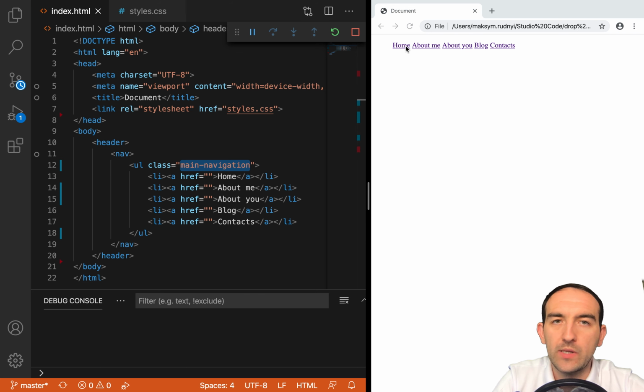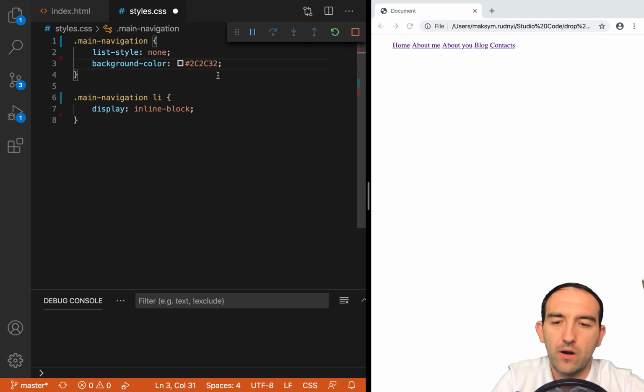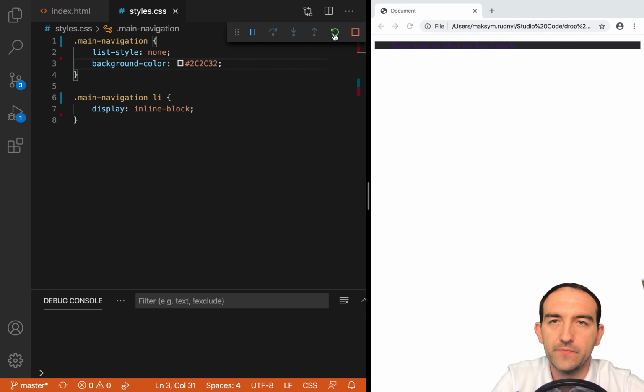The next thing we need is to customize links and add some background. We can add background. Let's take a look. And we see we have what we need, but we have a lot of margins.